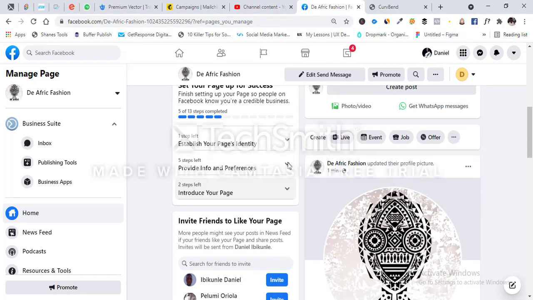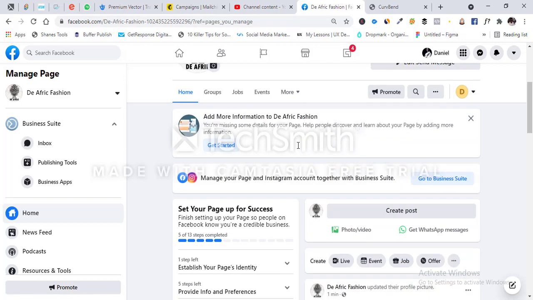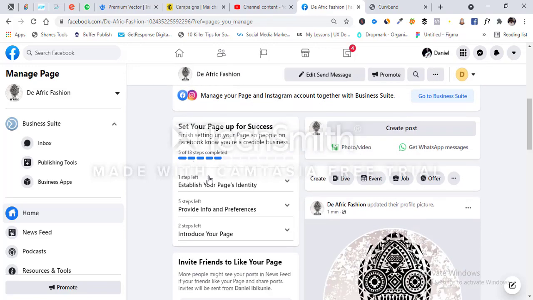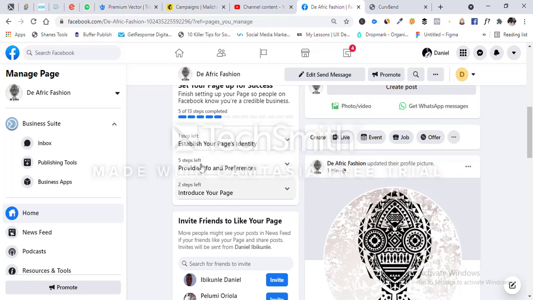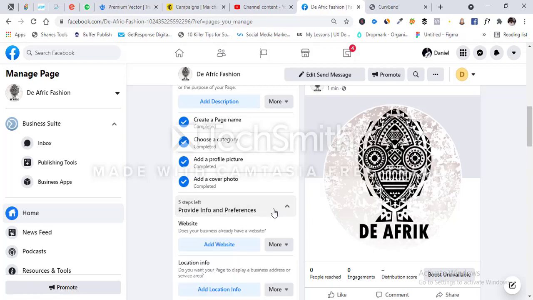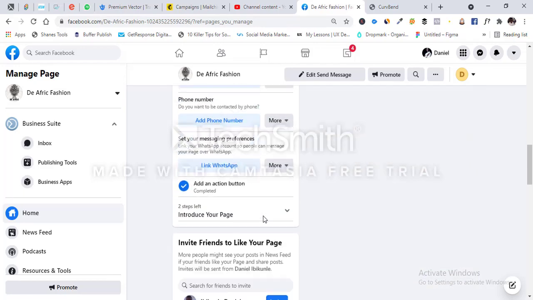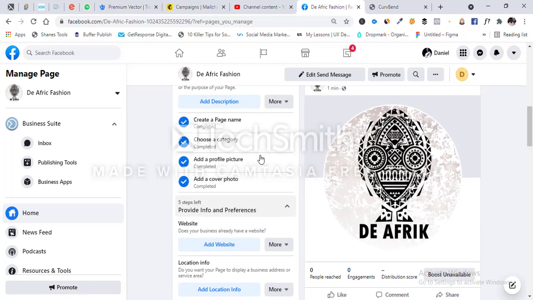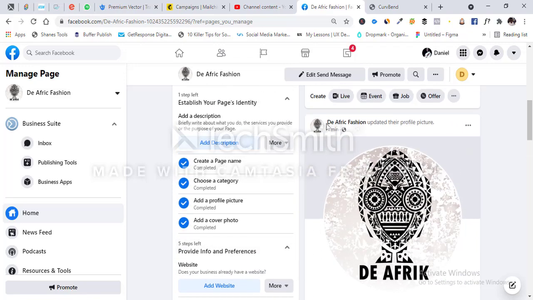Can you see this? So now, as a newbie on Facebook, it is going to give you guidelines of what you should do to help you optimize your pages. Can you see? They're going to give you steps and various instructions and guidelines to follow to help you optimize your Facebook.